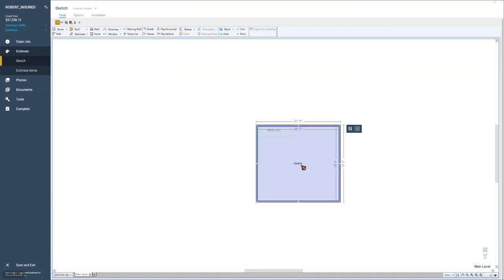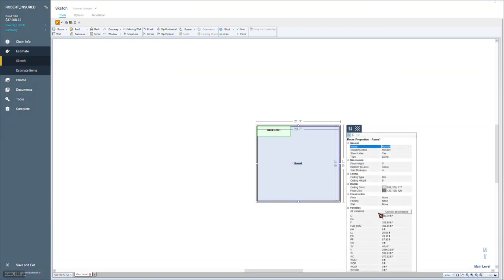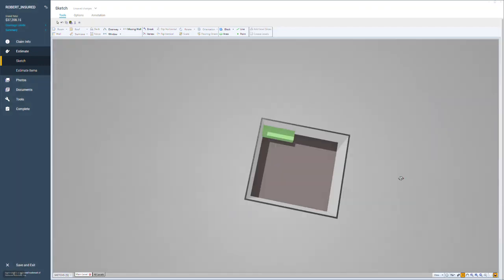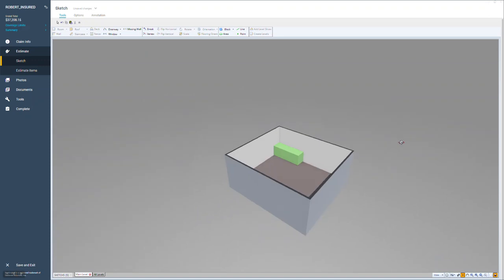Let's look at the room again. Look at the floor. Yes, it did. It went down. Let's look at the perimeter floor. It sure did. It went down. The block is working properly. Let's take a look at it in 3D view. Excellent.